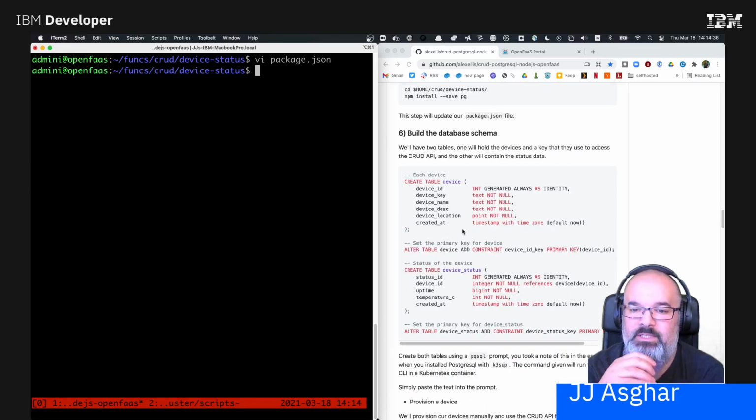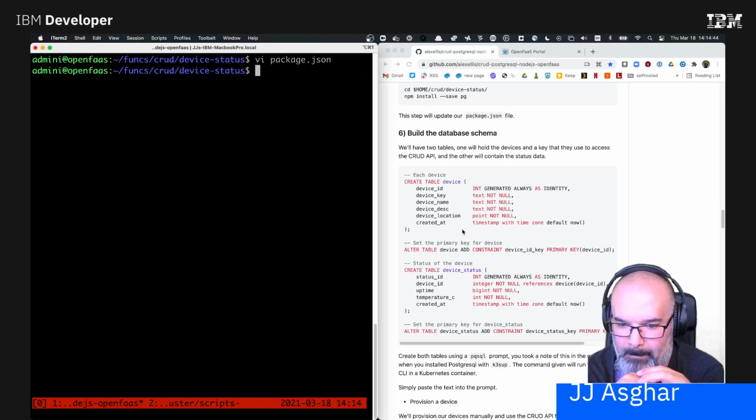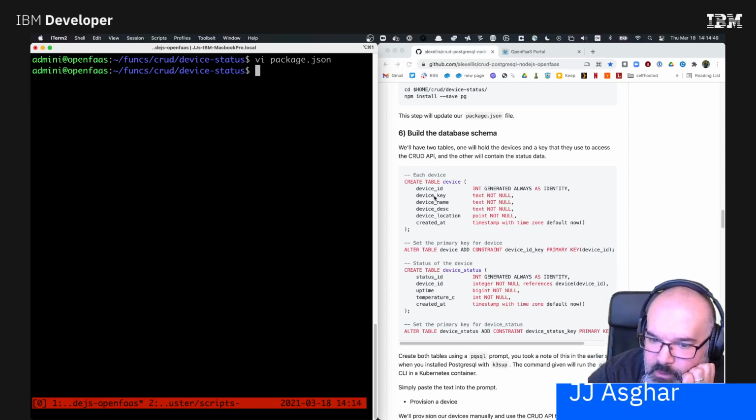So we need to build a database schema. We have two tables, one to hold the device and a key to access the CRUD API, and the other will contain the status data. Okay, so each device will have a device ID, a key, a name, alt text. Make sure they're always not null.